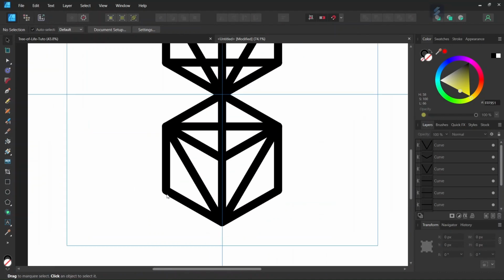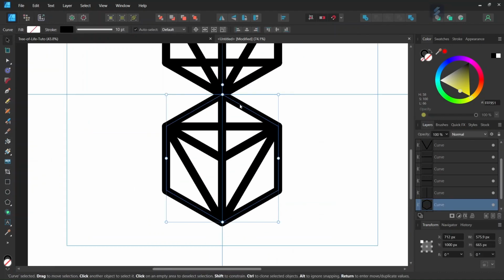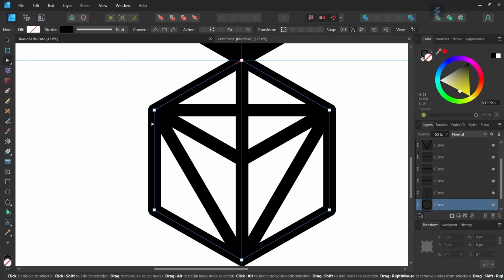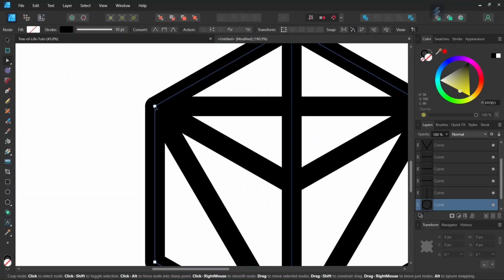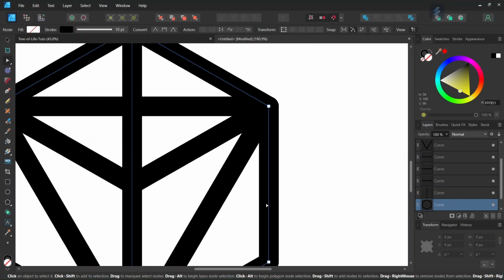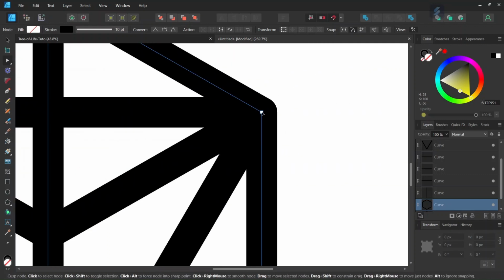So now the next step is going to be to remove the parts of the second hexagon that we don't need. So we take the Node tool, we select the node here at the top left, and we go here to Break Curve, to break the hexagon at that point. And then we're going to do the same thing with the top right corner, so we select it, and then we go to Break Curve, to break the shape at that point.